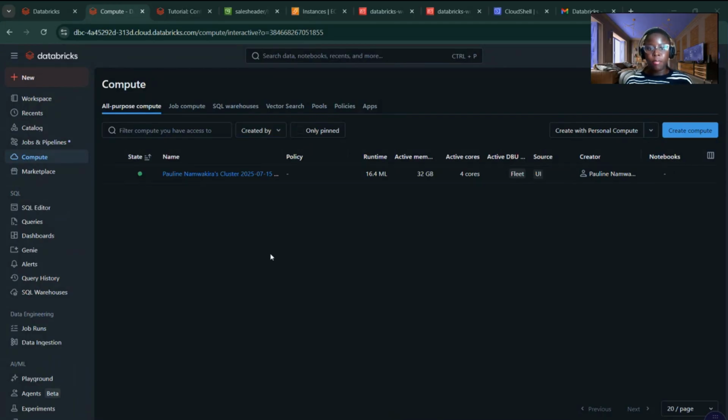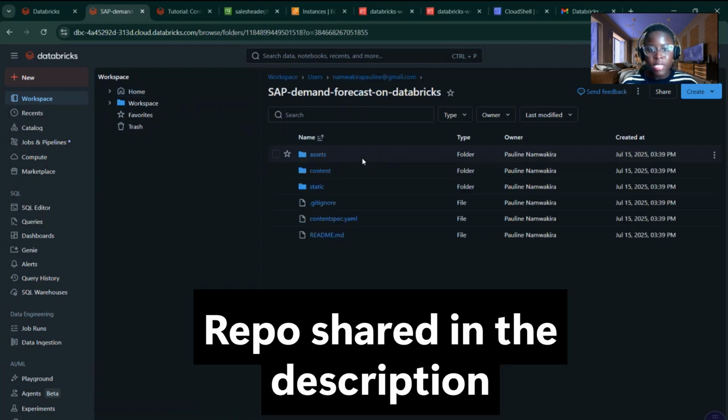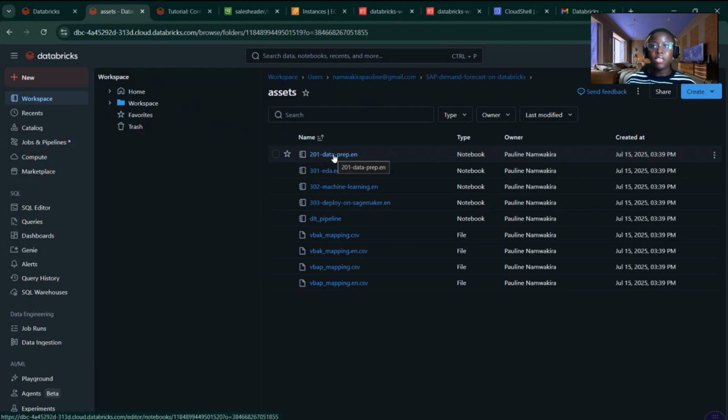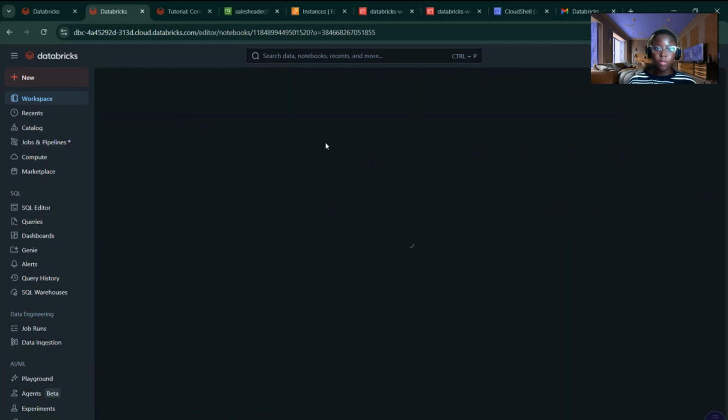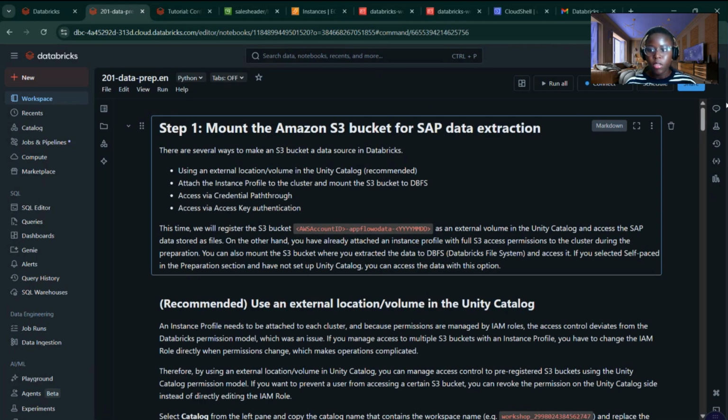Okay, so we have set up our cluster, it's up and running. We have set up our workspace correctly. We have imported our notebooks. Now we can go ahead and do some data preparation. So back in my workspace, I have these notebook files that I have uploaded. Under the assets, we have this data preparation, and we'll just go through the steps that we have available.